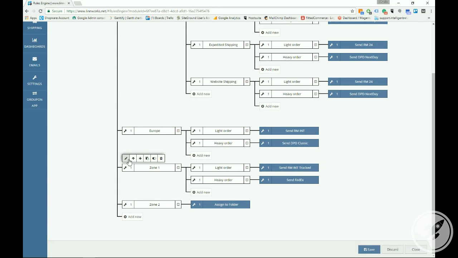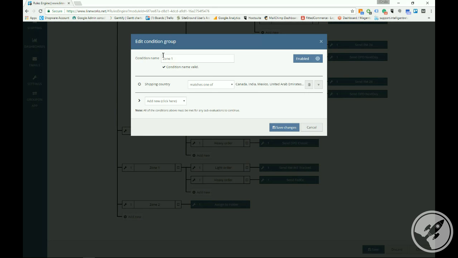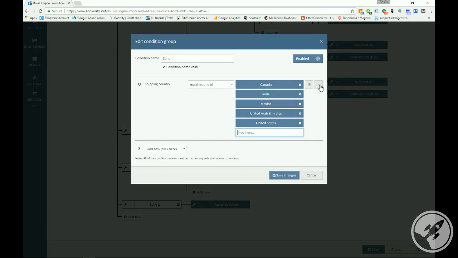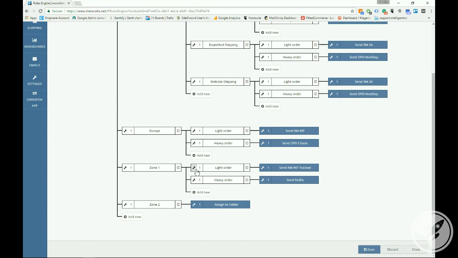Here I've got my zone 1, you can call it America or whatever you like. Here I've got a selection of countries, same principle: Canada, India, Mexico, United Arab Emirates, United States. Maybe I've got some good deals with my couriers to send them to these countries, so I've put them into a separate zone. Again, you may have individual rules per country. And the same principle, if it's under a certain weight, it goes RM International Tracked, and if it's over a heavy weight, it will go FedEx.